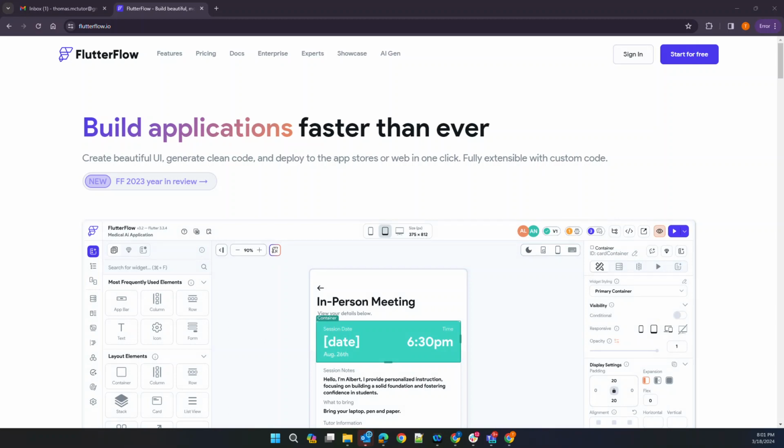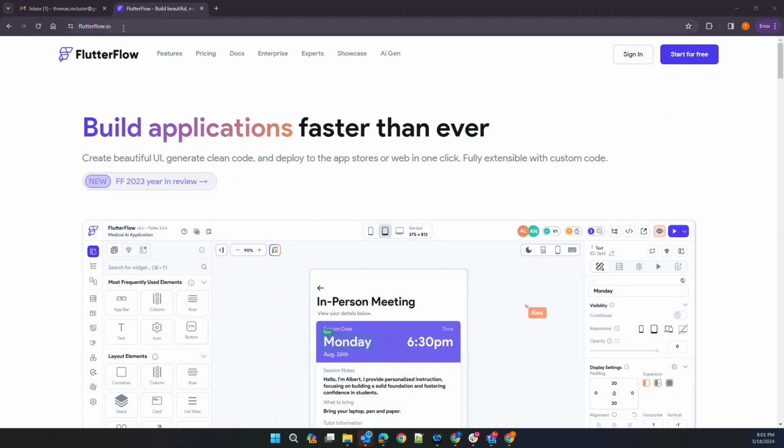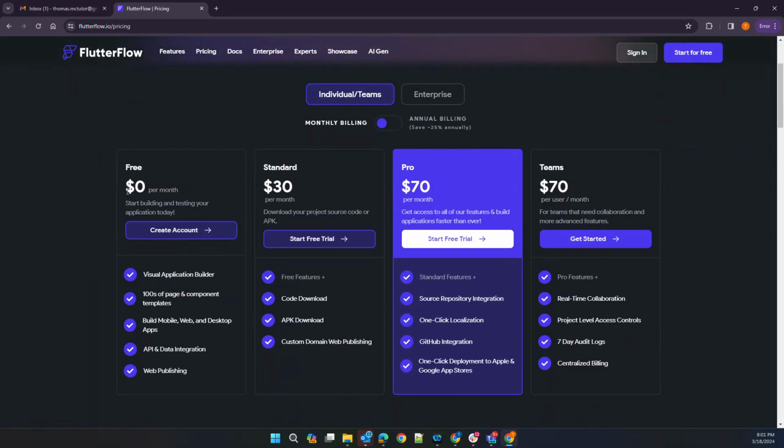So we need to get to FlutterFlow. We're going to go to flutterflow.io and click start for free. And actually, we'll just take a look here at pricing. I mean, it's free, $0 per month. Start building and testing your application today.